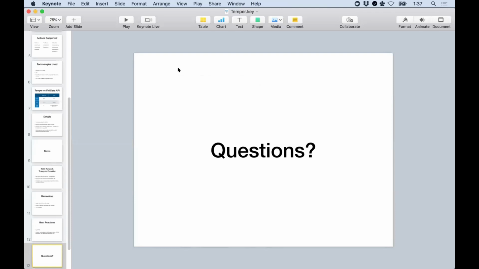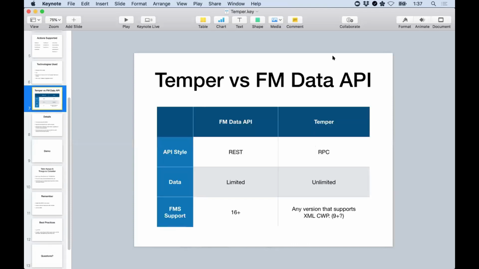Ruben asked, this may have been answered in the first minutes, are there any advantages to using the new FileMaker Data API rather than Temper? So again, we go back to this particular slide where I compare Temper versus FileMaker Data API. In terms of the styles, they're very different, but I think the real key differences are that the Data API has limitations in terms of the amount of data that can flow through it, whereas Temper, because it's actually using the XML API, doesn't have those restrictions. You don't have to worry about bandwidth or hitting some kind of a data cap.